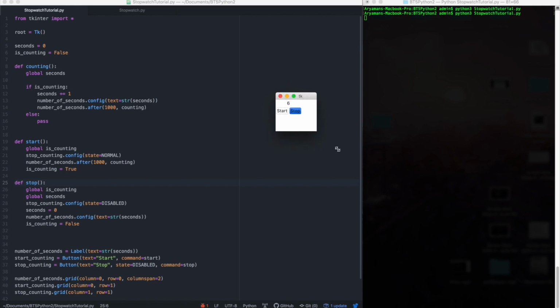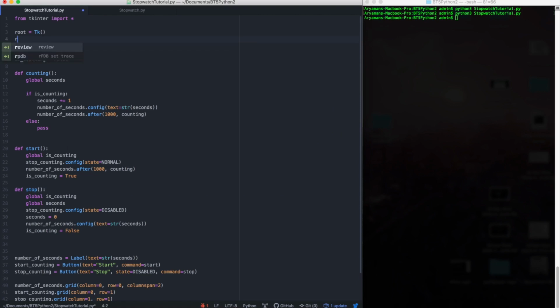And also, we don't want people to resize this program. Let's quickly make it unresizable. So root.resizable, and then false, comma, false. So you know, the x and the y. And there, it's not resizable. I don't have the arrow thing, and then they can just use it like this.